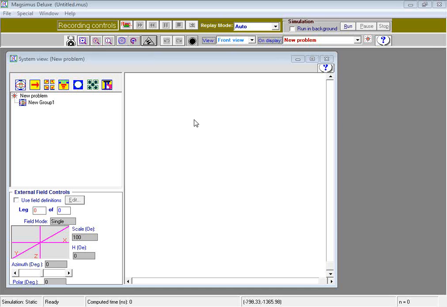Let us begin with an empty Magsimus Deluxe session shown here and start populating it with components. We have here listed in the Design Manager the System node and an initially empty group node. Let's change their default names to meaningful ones. We click the System node once, then twice. We enter the new name. We do the same for the group node.